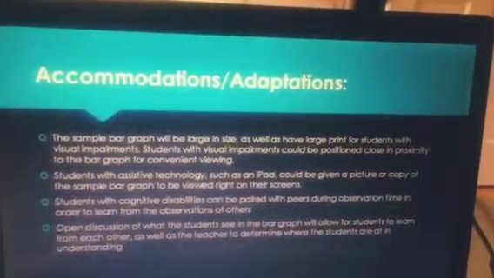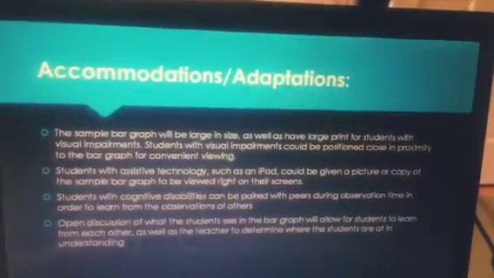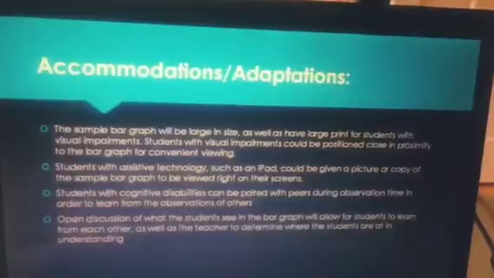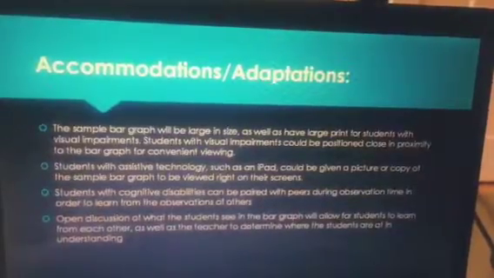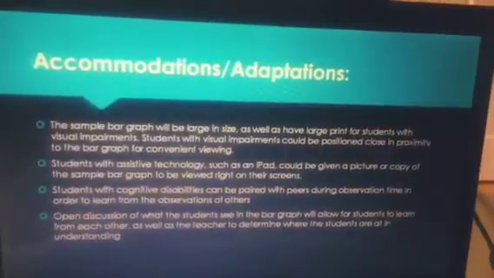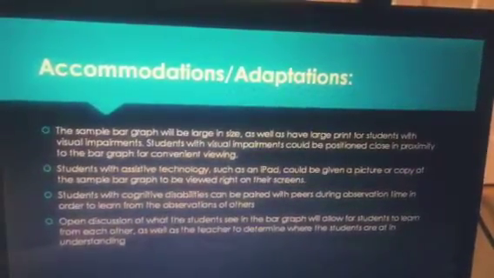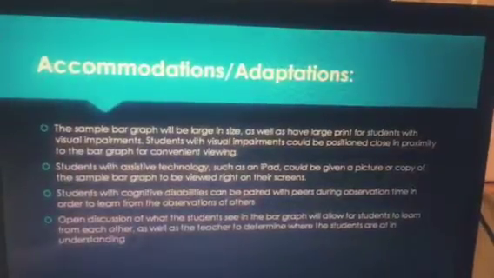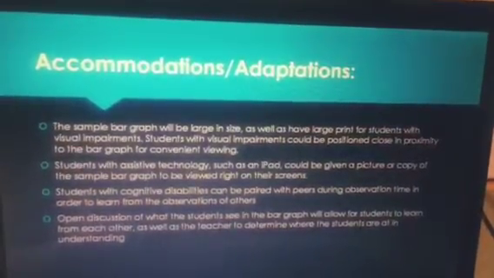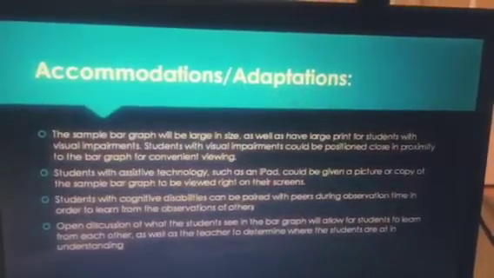Students with cognitive disabilities can be paired with peers during observation time in order to learn from the observation of others. This open discussion of what students see in the bar graph displayed will allow for students to learn from each other as well as for the teacher, myself, to determine where the students are at in understanding. So this will give me the opportunity to gauge where they are and how much more discussion needs to be had in order to ensure full understanding of the topic.